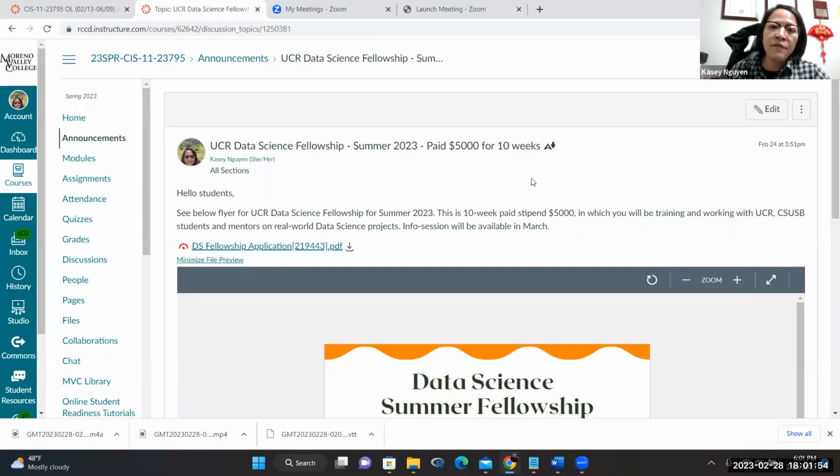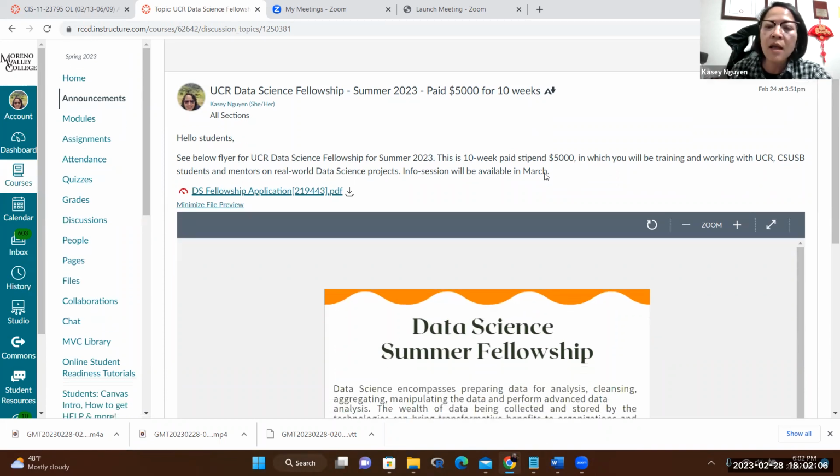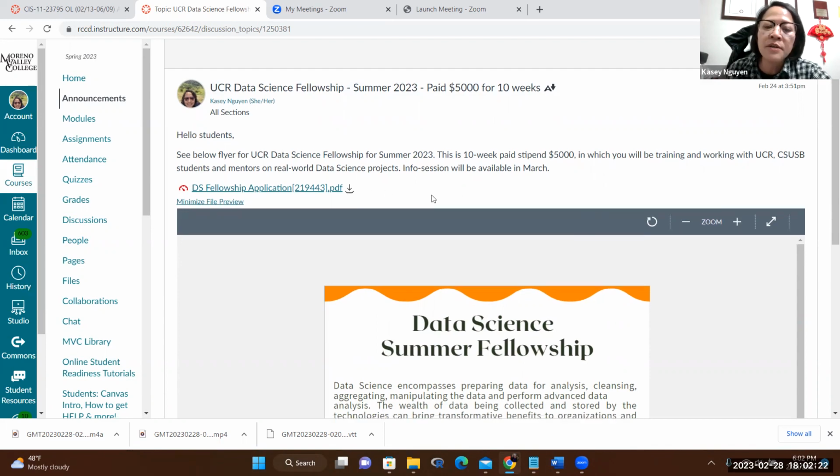We had quite a few students, actually 4 students, that had gone through the fellowship program. It pays $5,000 for 10 weeks, and you will be required to participate at UCR. I am the leading faculty for RCCD, but mostly for MVC. MVC has a data science degree and also certificate. We want to launch the classes possibly in the fall. So if you're interested in that, you can start taking them.